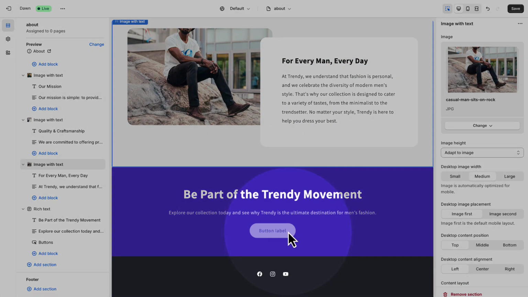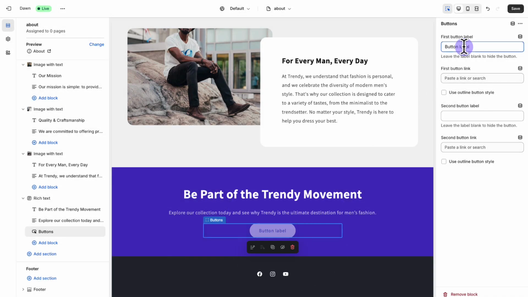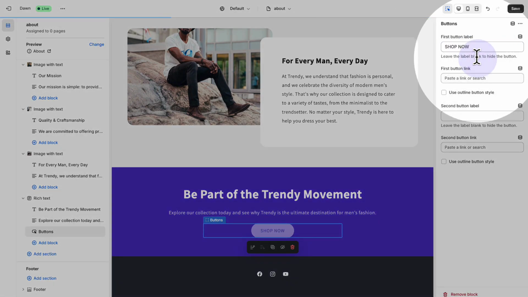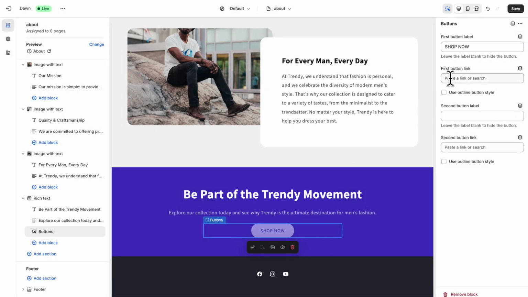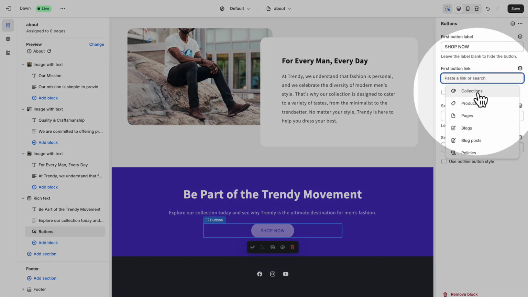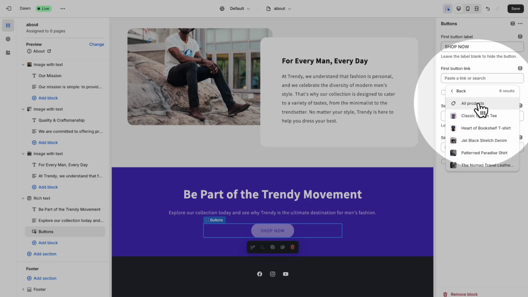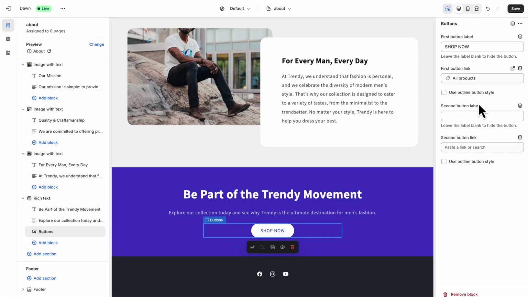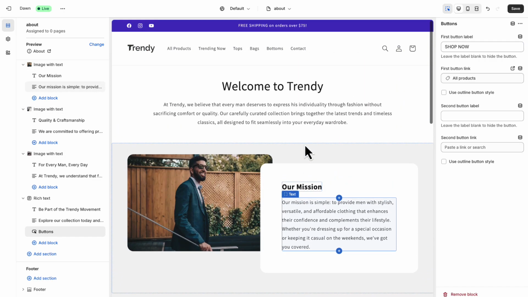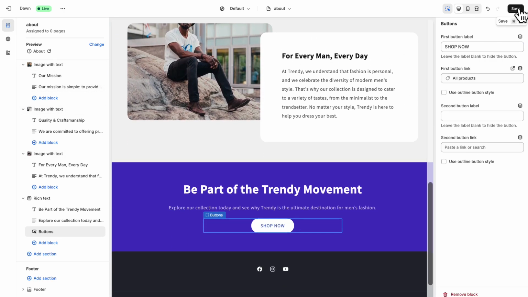Lastly, click the button and change the text to Shop Now. To link it to the All Product page, click the Input field and select Product, then choose All Product. That's it for creating a simple About page template. Now, click Save to save your work.